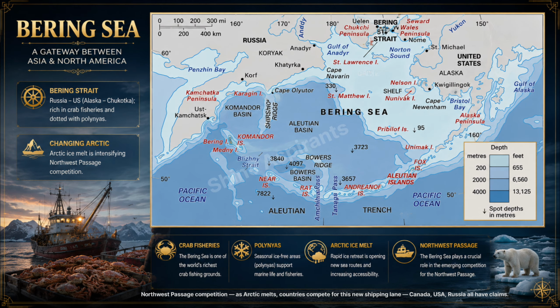Bering Sea. Key facts. Located between Russia and USA, Alaska and Chukotka. Connected to the Arctic Ocean through the Bering Strait. Bering Strait, a narrow waterway separating Russia from USA, Alaska from Chukotka.